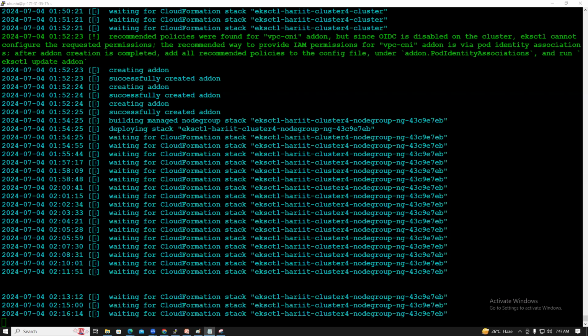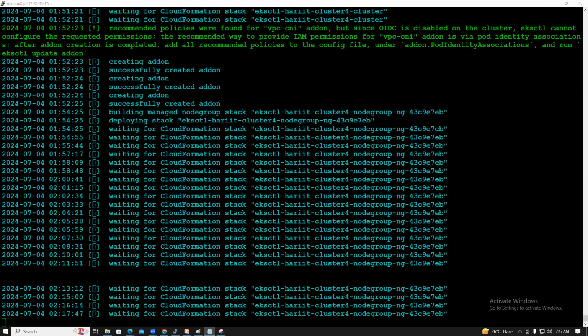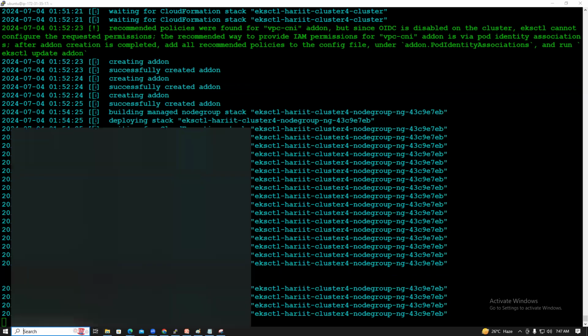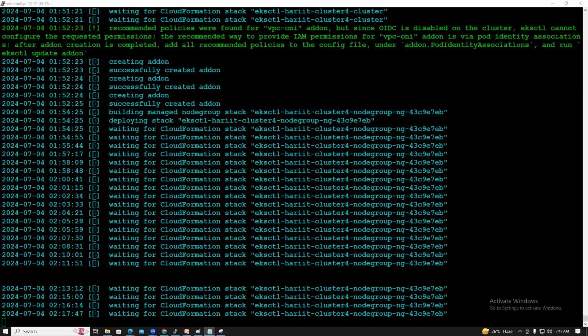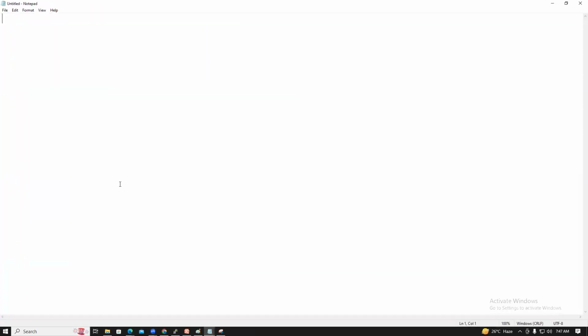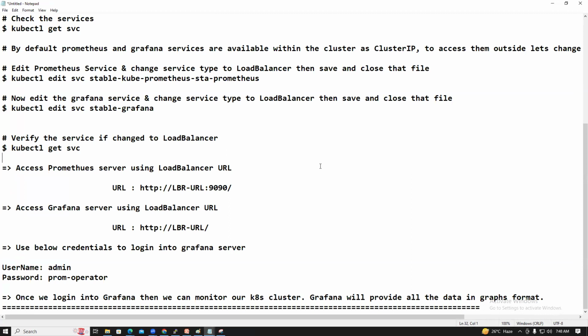So how to deploy Grafana and Prometheus using Helm charts? We can easily deploy the Prometheus and Grafana using Helm charts. So install Prometheus and Grafana on the Kubernetes cluster. How we can install the Grafana and Prometheus. Yeah, right.